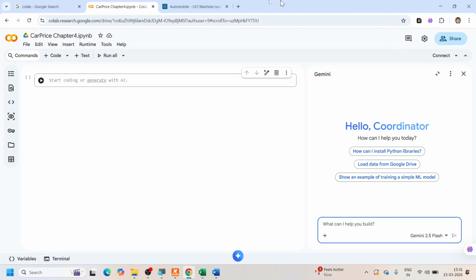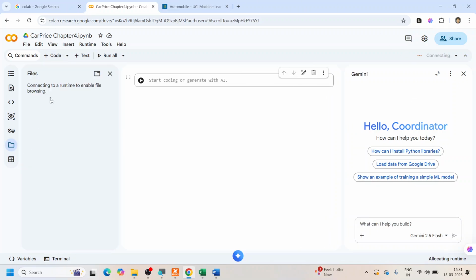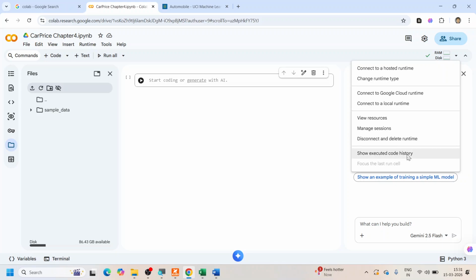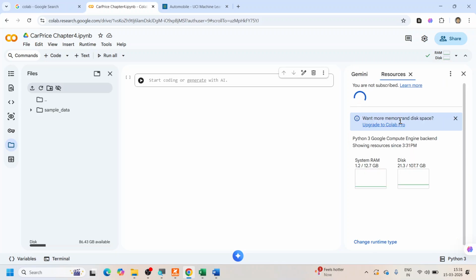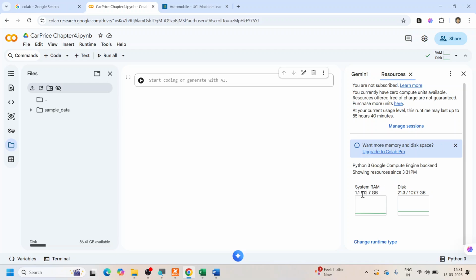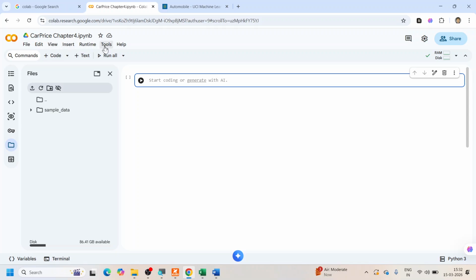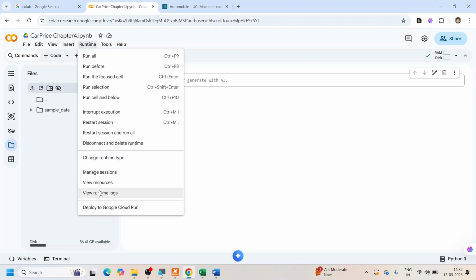Now one important thing over here is you can get your files from here when it is running. Remember, this entire thing runs on the cloud. So you studied about cloud computing. This is running on a cloud machine, and if you look at the resources of this machine, it has 12 GB of RAM and nearly 100 GB of disk space. So this is a very powerful machine, and if you go to the runtime, you can do many things over here.